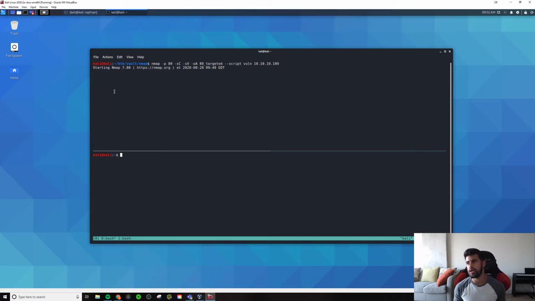Now, anyone can use any port for anything. There's just a common convention, right? But security through obscurity is not a solution, really, so just keep that in mind.